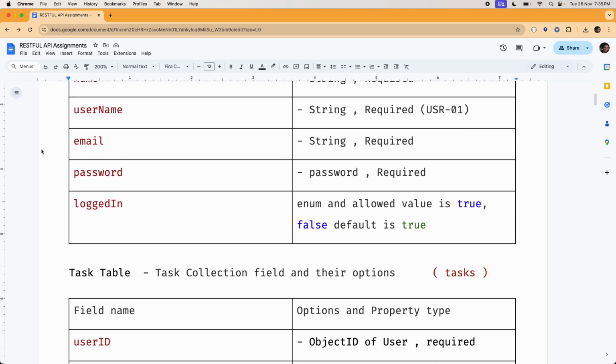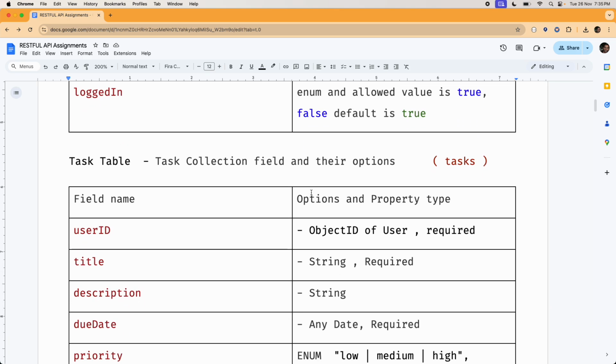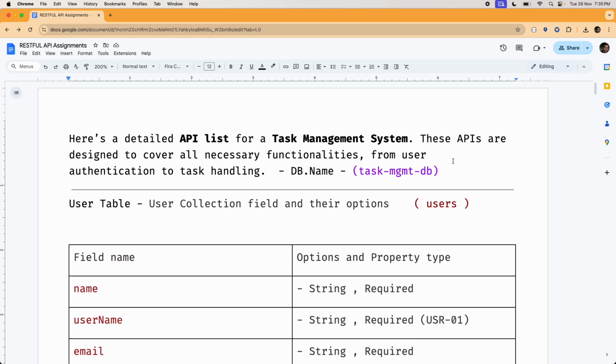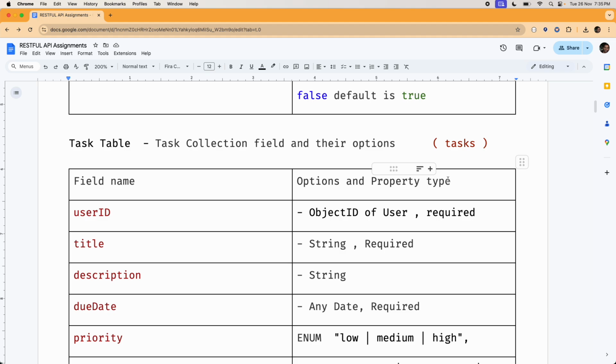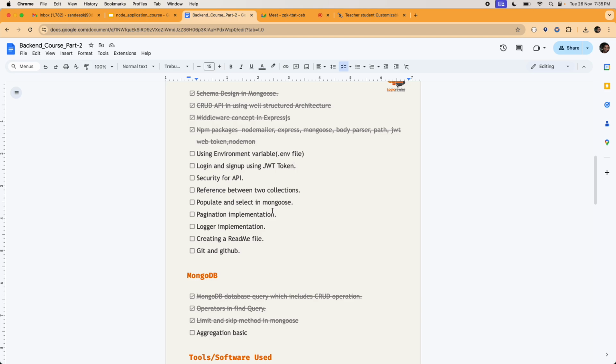Okay, so the next table is the task table. So your collection should be tasks. I have given the collection name users for user, and tasks for task. So the task table will have all these fields, like user ID. Basically for user ID you have to pass the user's object ID, the object ID of the user. Got it?